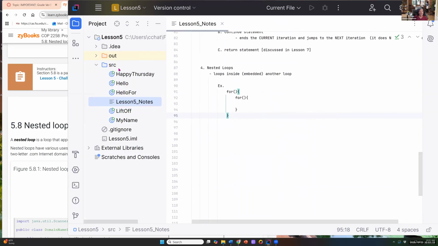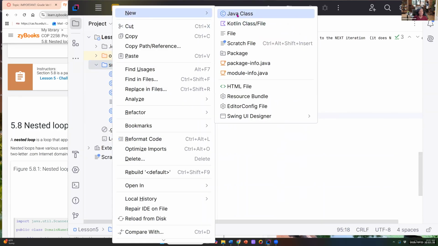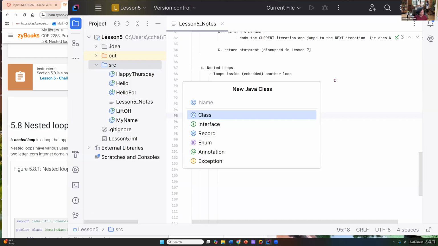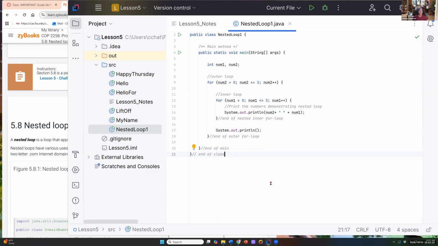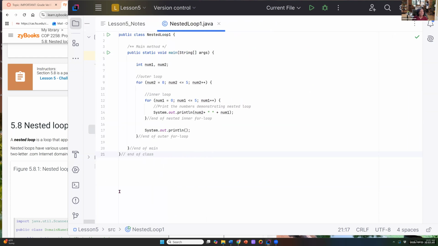After that, I'm going to create a new file, a new Java class, and let's call it nested loop 1. That's the name of the program, nested loop 1. You can simply copy over and paste the code that I have in the chat, please. Just for this discussion, I want you to see how nested loops work. All right, thumbs up if you have that code inside of your programming environment, please.